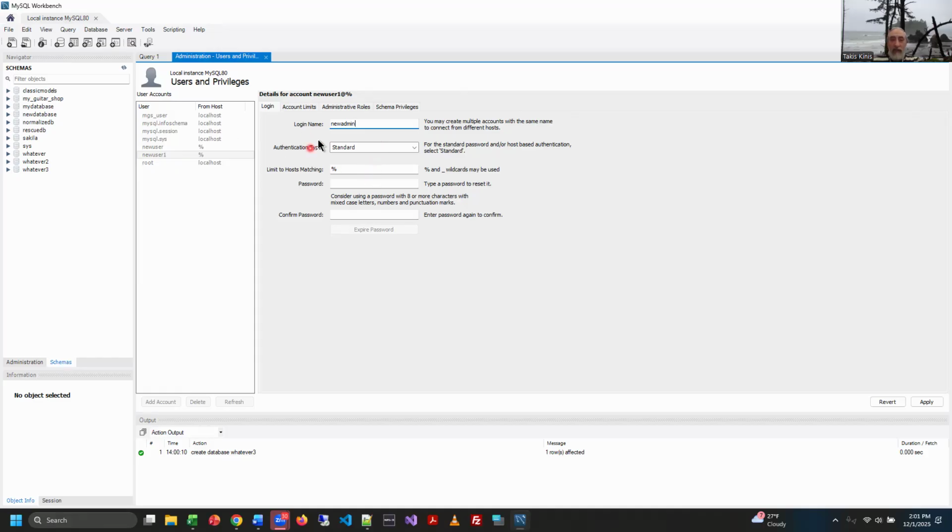We'll still use a standard authentication. This time, let's type localhost here. So in other words, you have to be on this machine in order to make it work. I'm going to use the same password I used before because I really don't want to invent a new one.